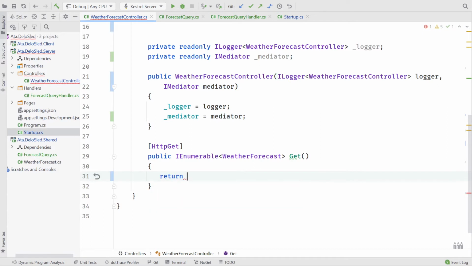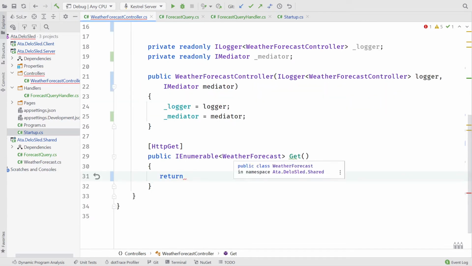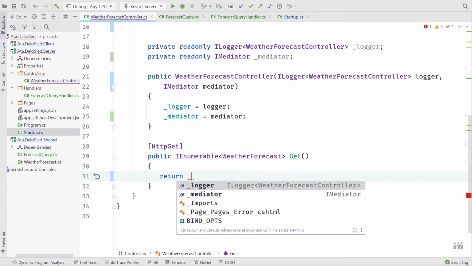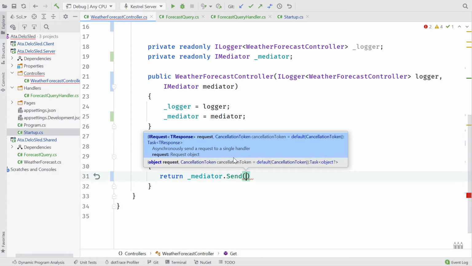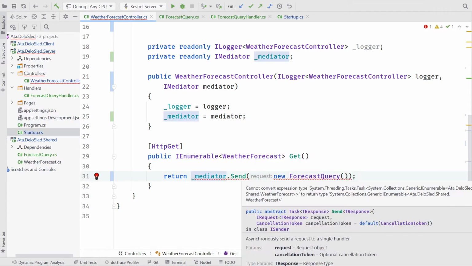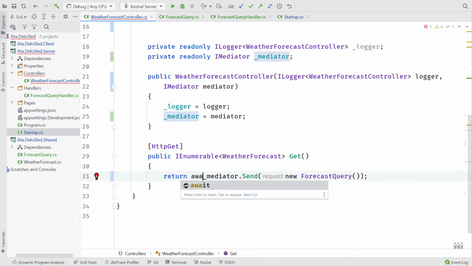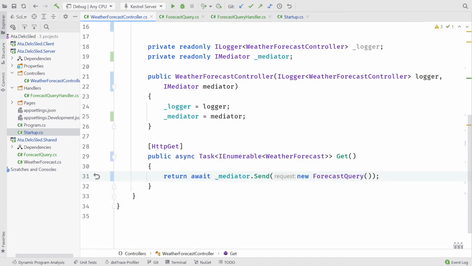And I will try to recreate this query at the controller level and see if the UI still works. So I will do return mediator.Send because we expect a response. New ForecastQuery. Everything in MediatR is asynchronous, so we have to wait on it. And if we're waiting on something, then the method has to be an asynchronous task.